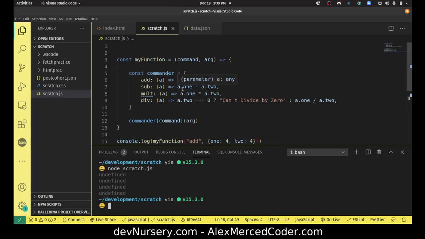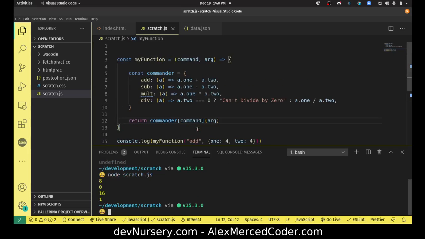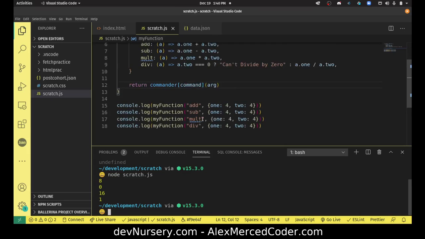Are these not returning a value? My parent function doesn't return a value, so I want to return the result of that. There we go. So see, 4 plus 4 is 8. 4 minus 4 is 0. 4 times 4 is 16. 4 divided by 4 is 1.